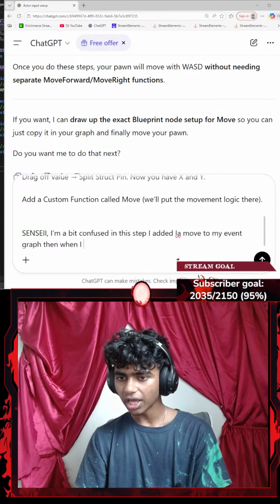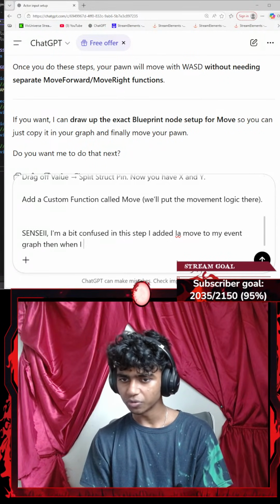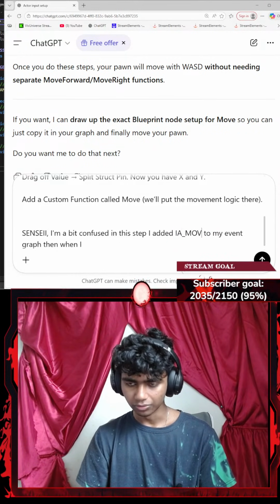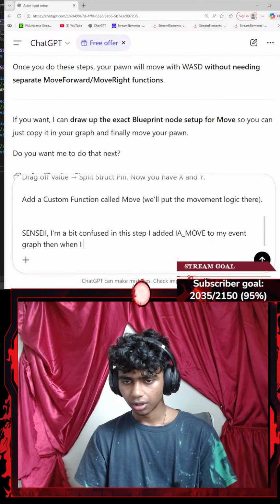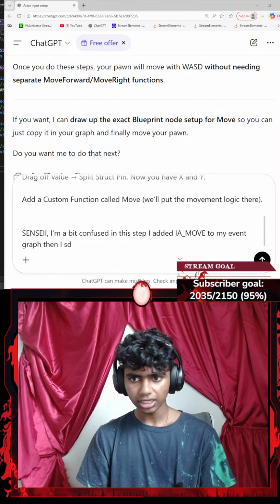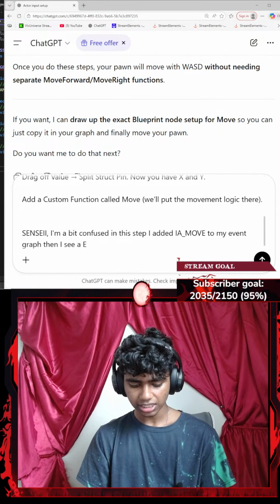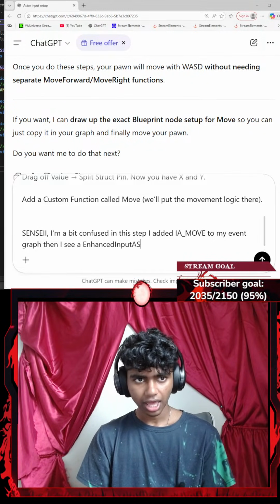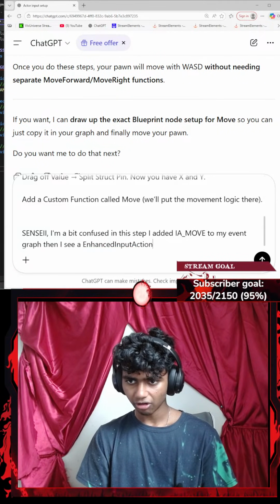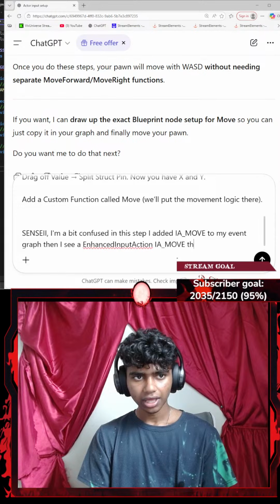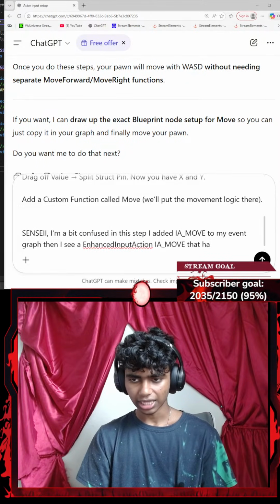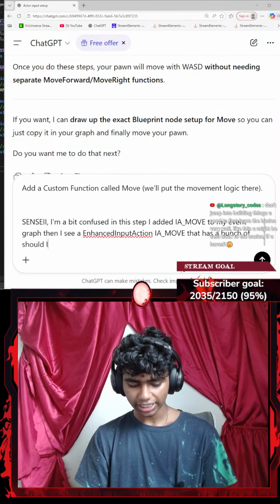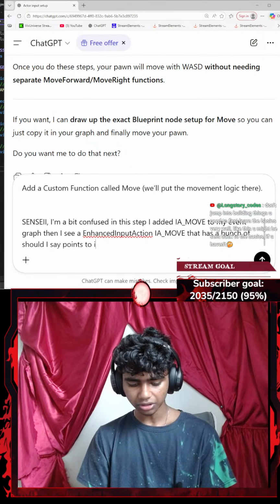Okay, I added IA move to my event graph. Maybe I'll correct my spelling up here. Let's go with IA underscore move to my event graph. And then let's go with something like ICA enhanced input action IA underscore move that has a bunch of, should I say, points to it, question mark.